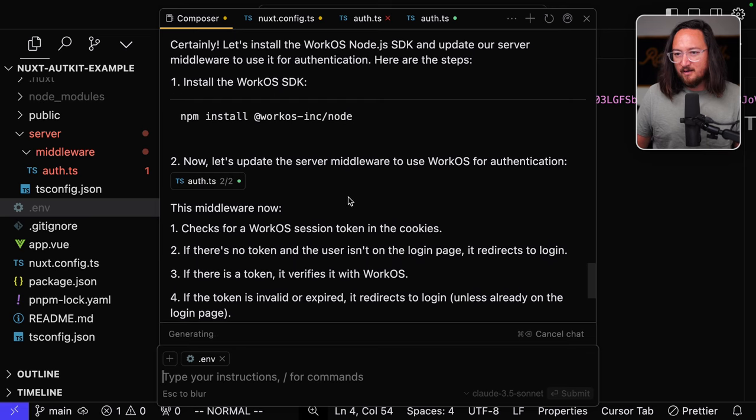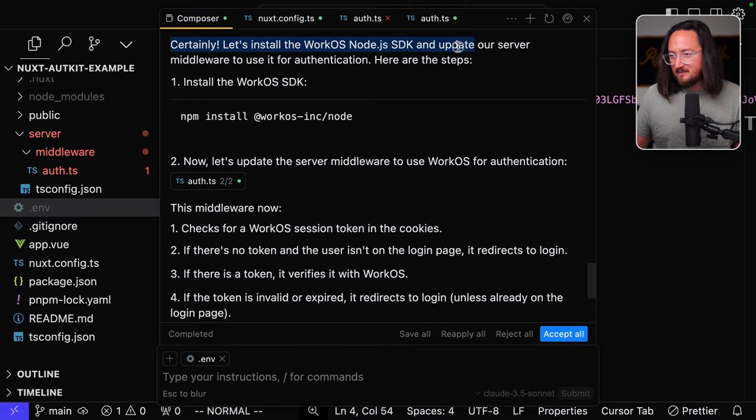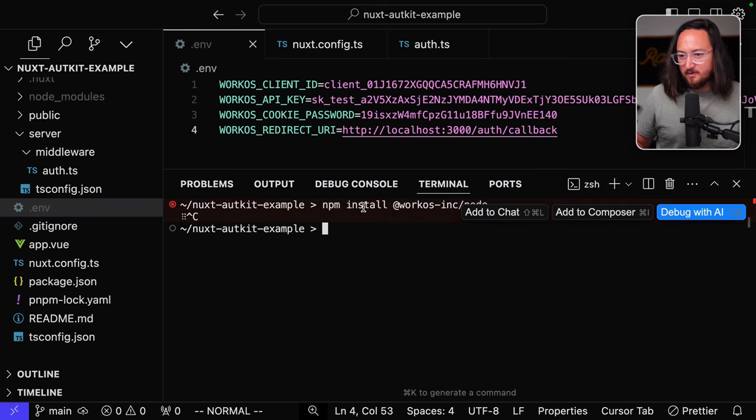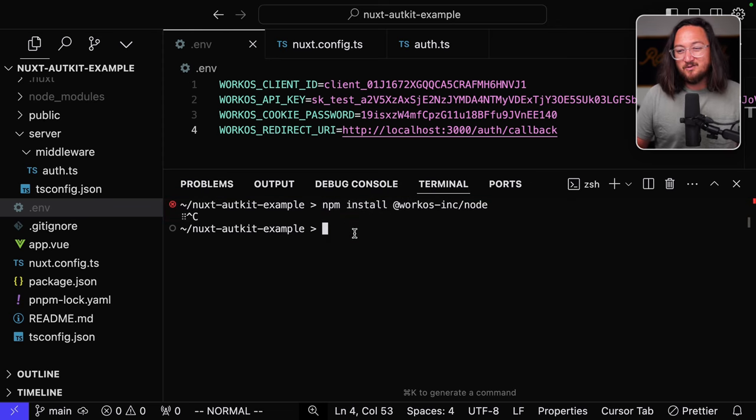Okay, so I think it largely understood the instruction. Install the WorkOS Node.js SDK and update our server middleware to use it for authentication. This, I'd be surprised if it got right, but we'll see. Now, it didn't attempt to install the package, so that is something that we'll have to do, it looks like. I do find myself having a really hard time with this window context right here. So let's run that. And actually, so I just noticed something. It told us to npm install, but we're actually using pnpm.